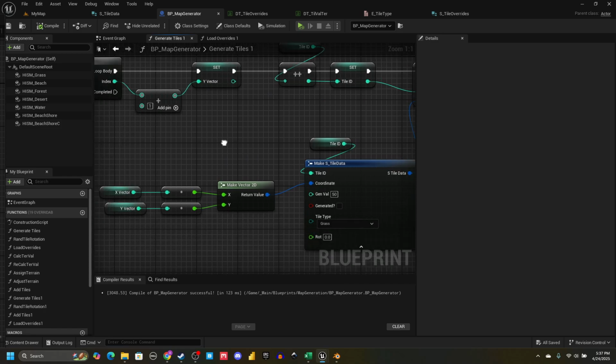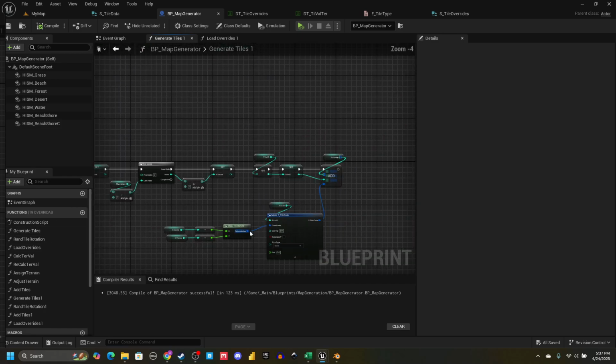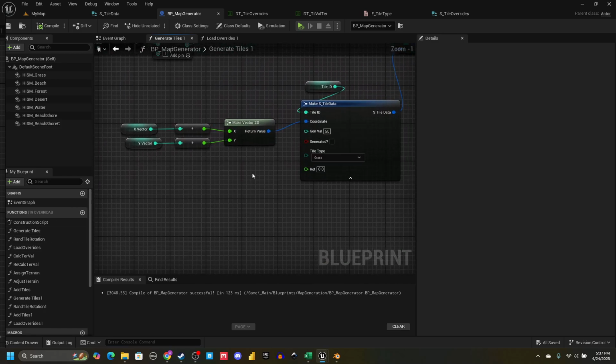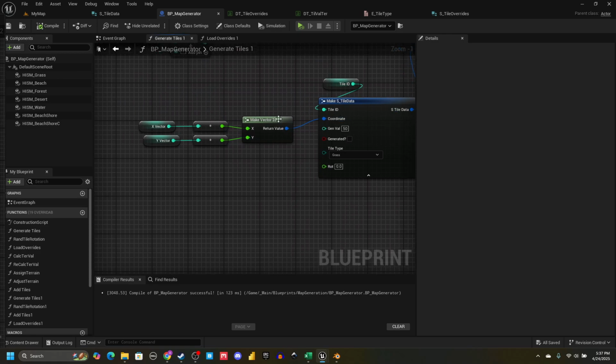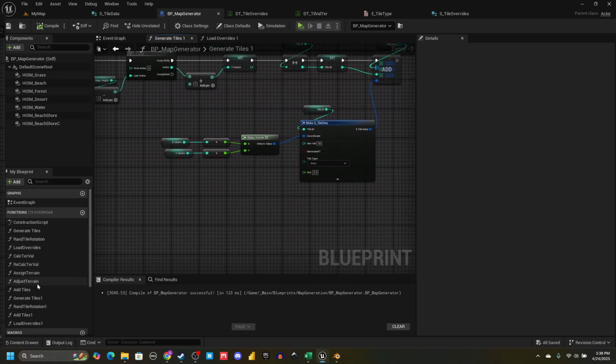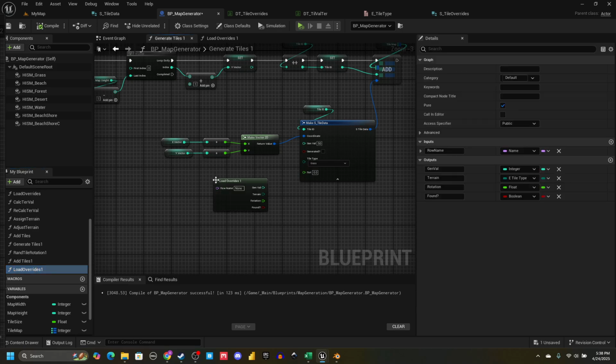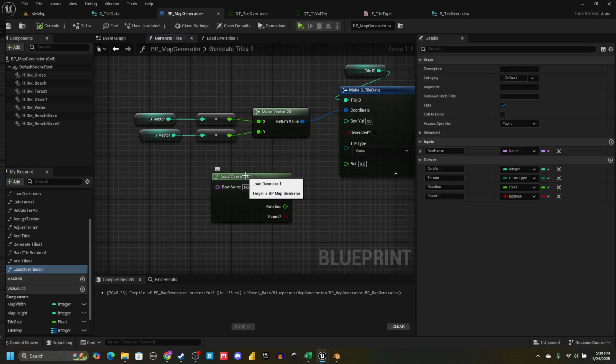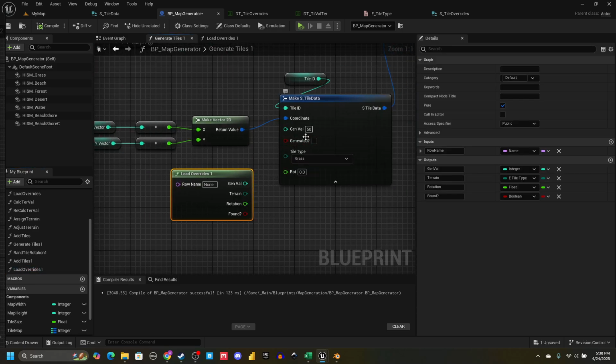Let's come back into generate tiles. Okay, so where we want to then implement this is down here when we're making our structure. So let's grab our load overrides, pull that in. So you can see then these return nodes match perfectly for what we're missing. Our gen value, terrain type, rotation, and then we're going to plug this found into generated.